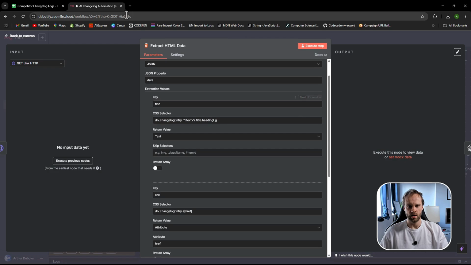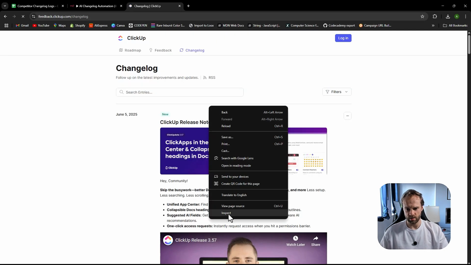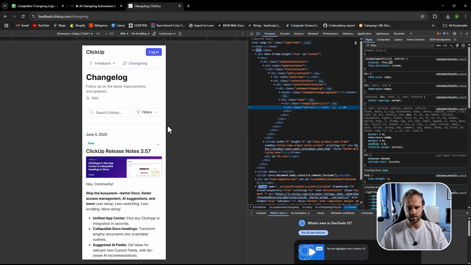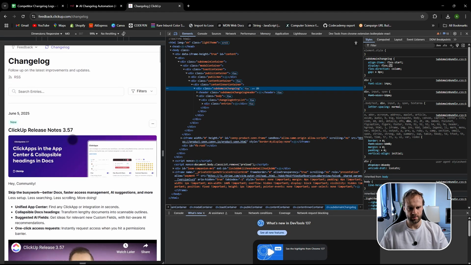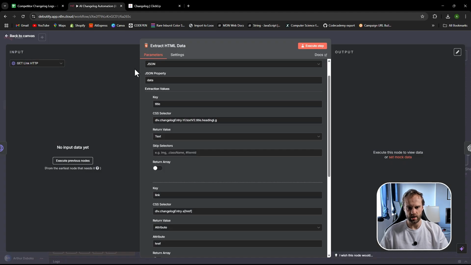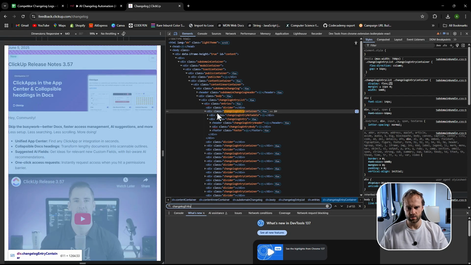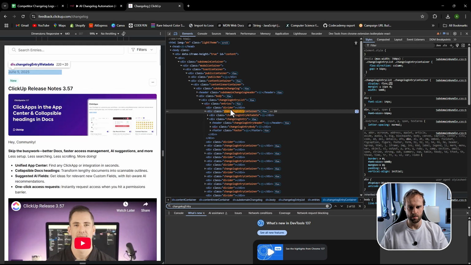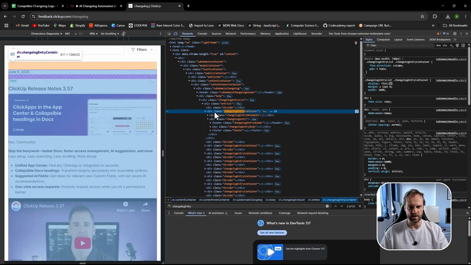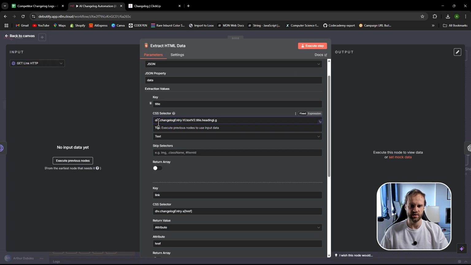Let me just show you again how that works. If I go back to ClickUp, we are targeting the key title. If I go to inspect right here, let me expand this a little bit more. We're looking for a changelog entry, this one here. This is essentially the main div that is wrapping the entire changelog block. If I select it here, you can see it's being highlighted. That's where all the changelog data is stored within the HTML, and we are targeting that through a CSS selector here: div.changelog.